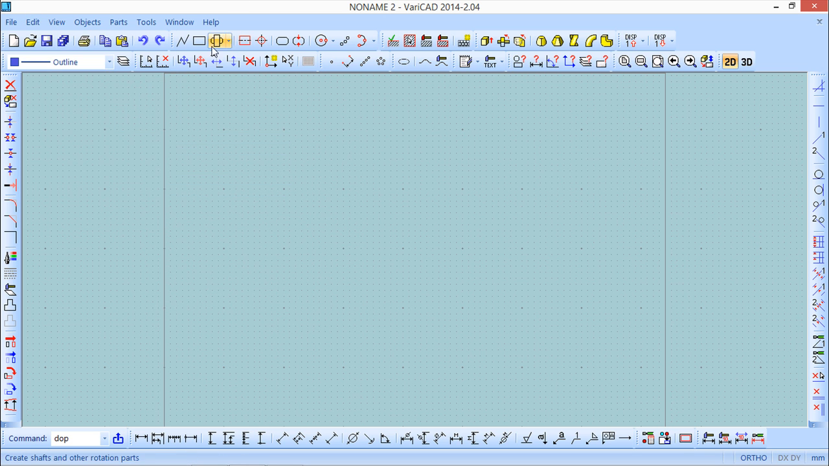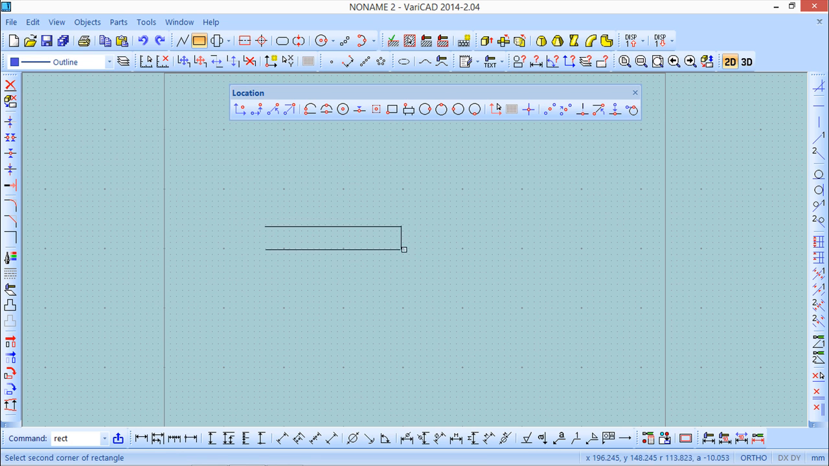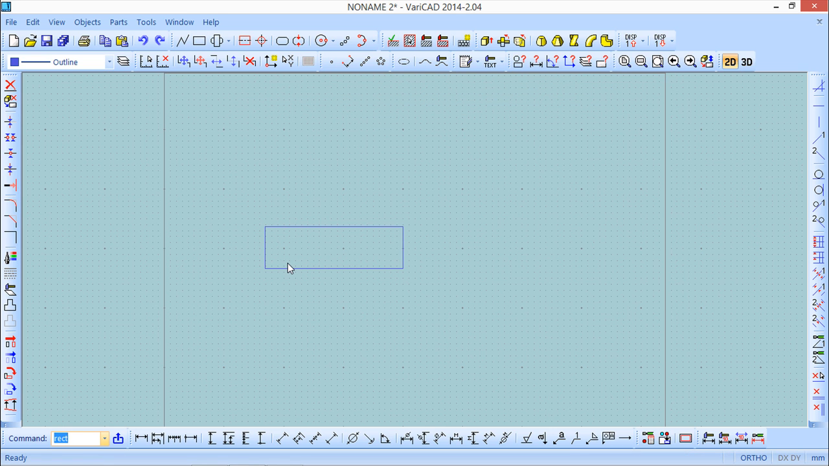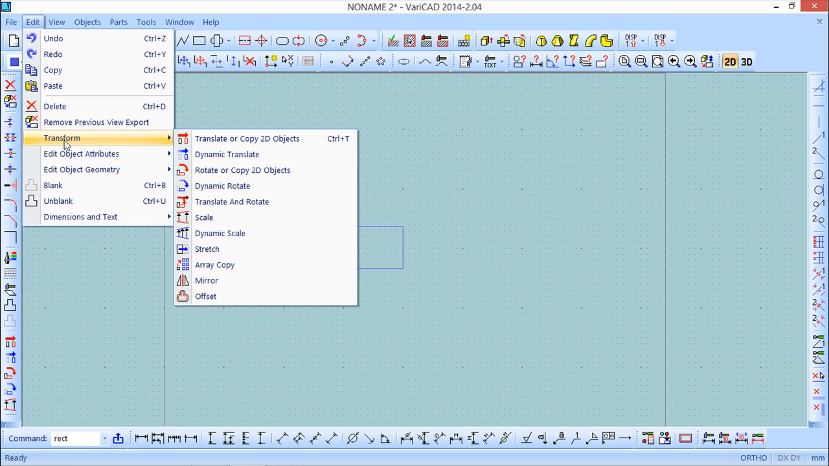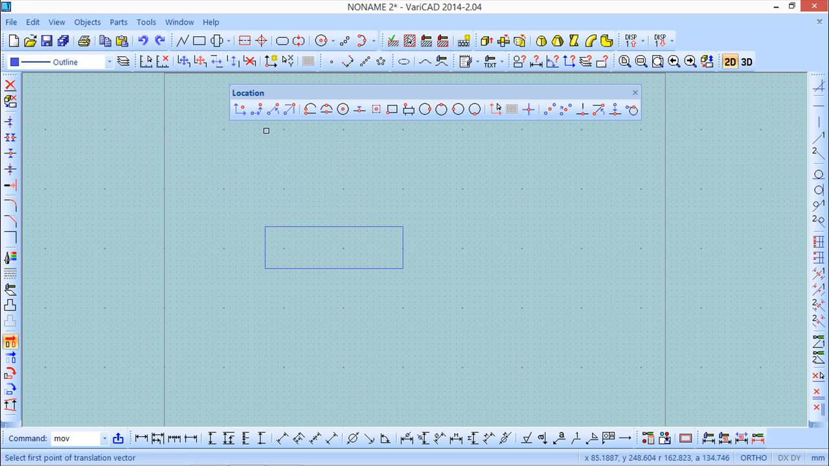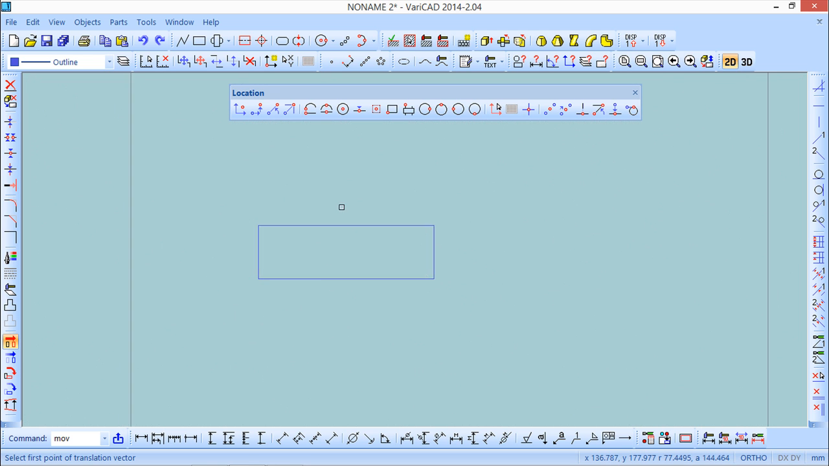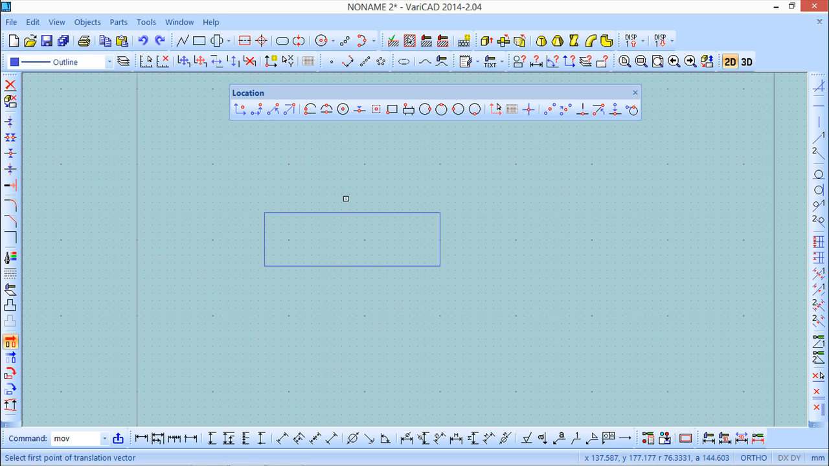First I want to create some shapes. I will start with a simple shape, a rectangle, and we are going to see what we can do with these options inside Transform. The first command is translate or copy the objects. The philosophy for working with most of these commands is, as I told before, first to define the transformation and then to select the objects to transform.